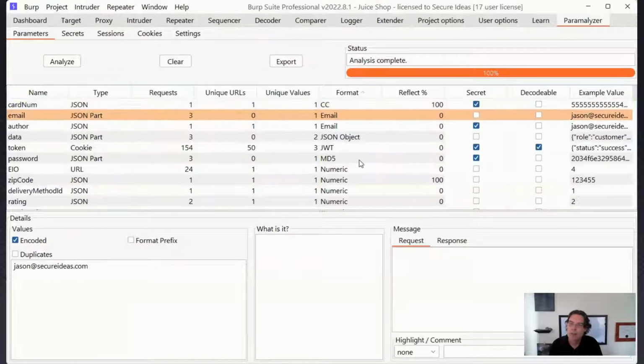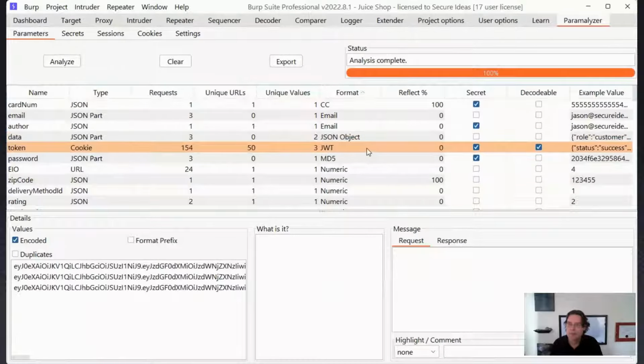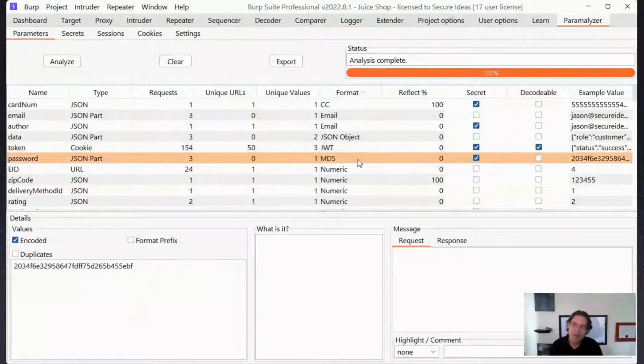You have email addresses. It picks up JSON objects, JWTs, right? JSON Web Tokens, and any of the hashes that are supported within Java. Remember, Burp Suite runs within Java, so I haven't added anything new there.